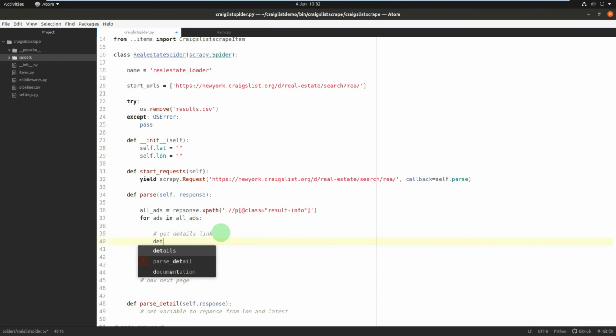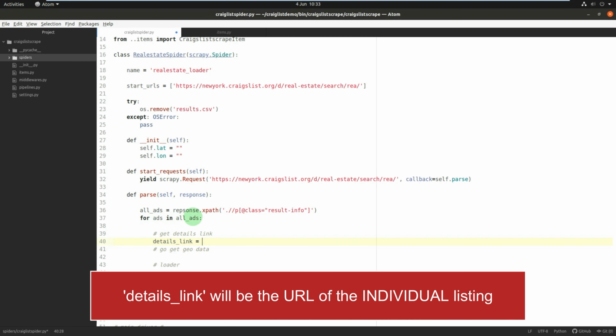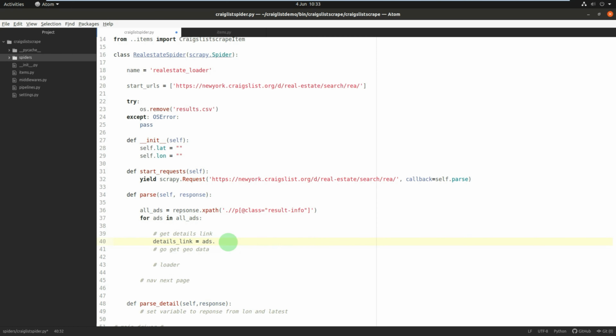So we'll create a variable called details_link. And what will that be? Because we're going to iterate through all of the ads, if I'd called that I for I in all ads, it would be I. So ads, for each one of these iterations, we will be getting the XPATH, and we want the link.